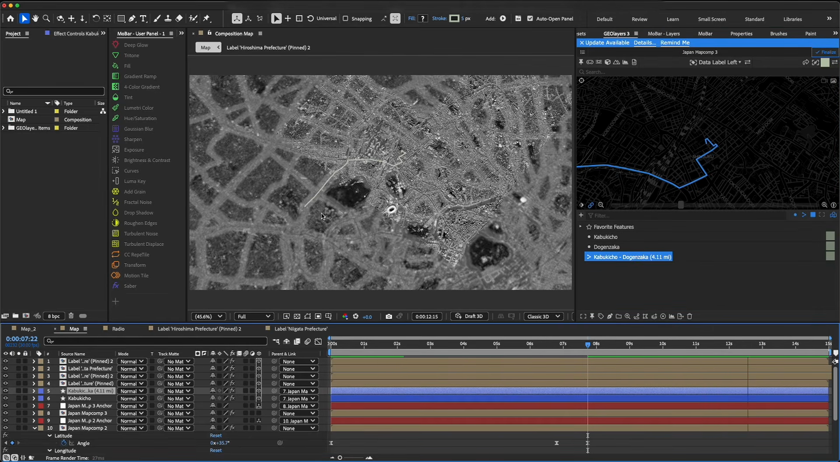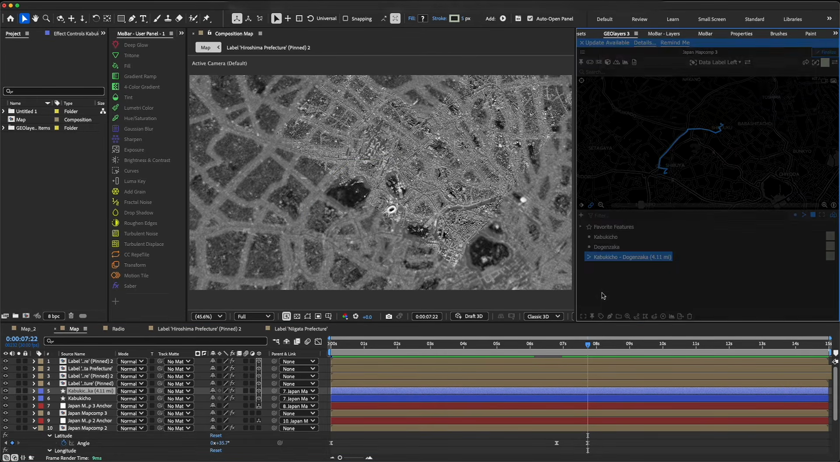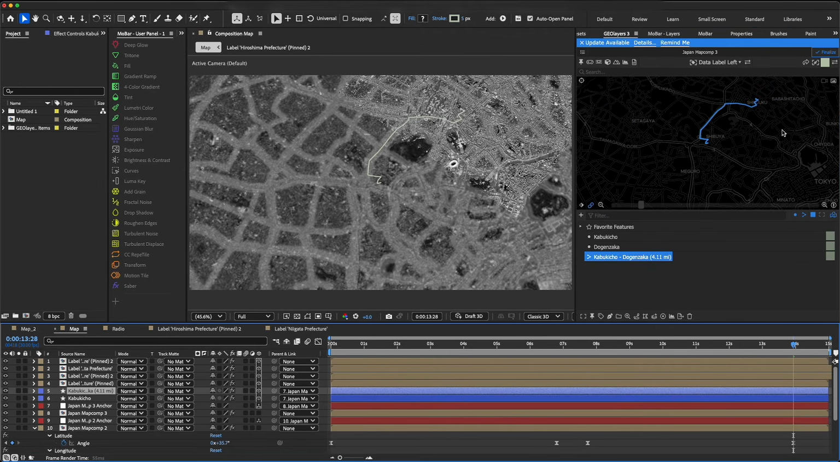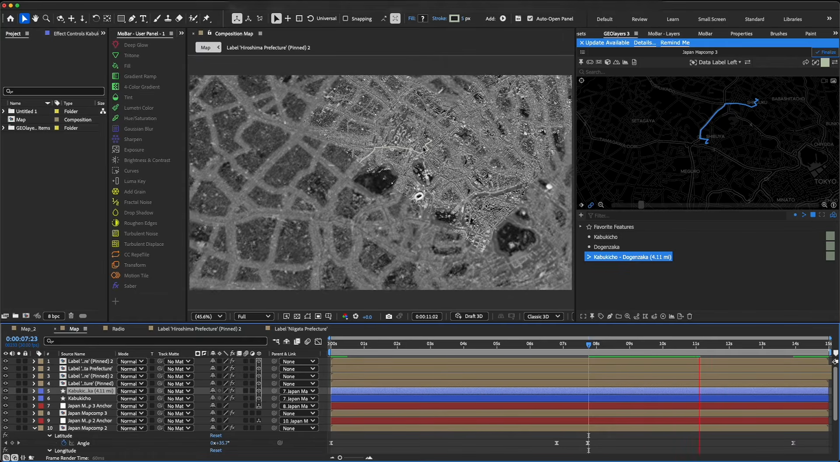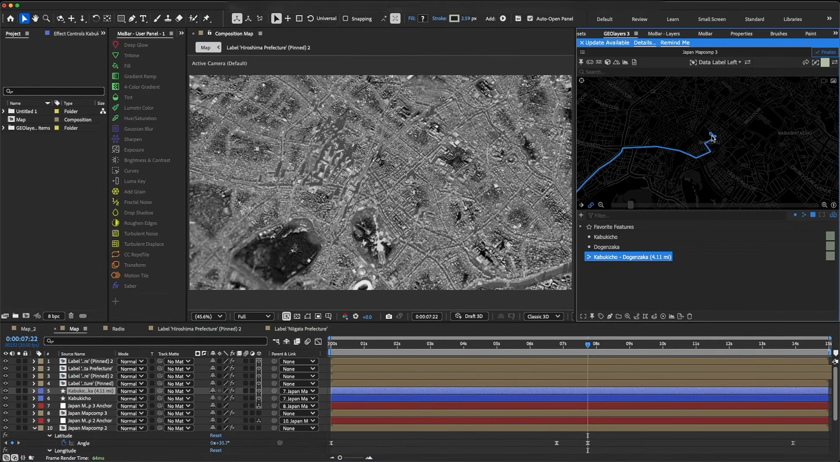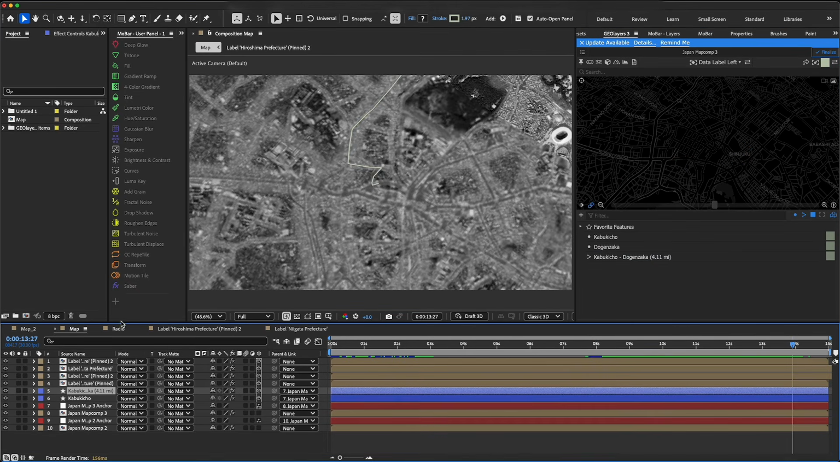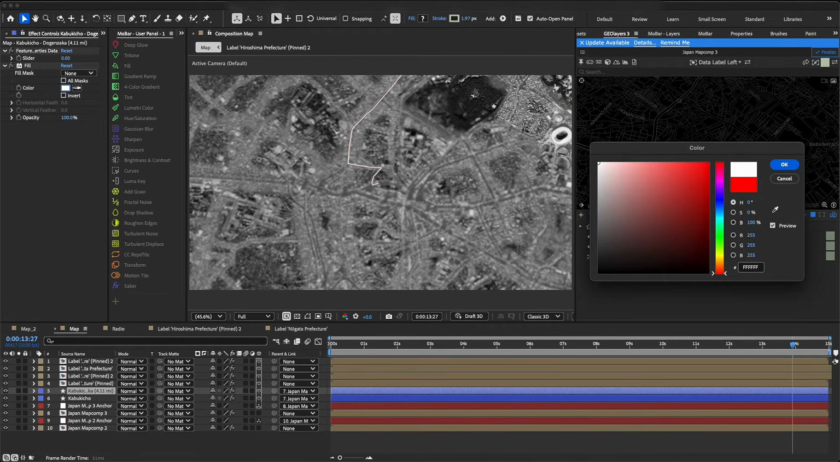Want the map to follow along? Select the path again, hit that square button, and pick Animate View Along feature. Match the duration to your path. 6 seconds works great. Hit play. The map now zooms and pans with the animation. Let's make it pop. Add a fill effect to the path layer and set the color to white, or whatever vibe you're feeling.